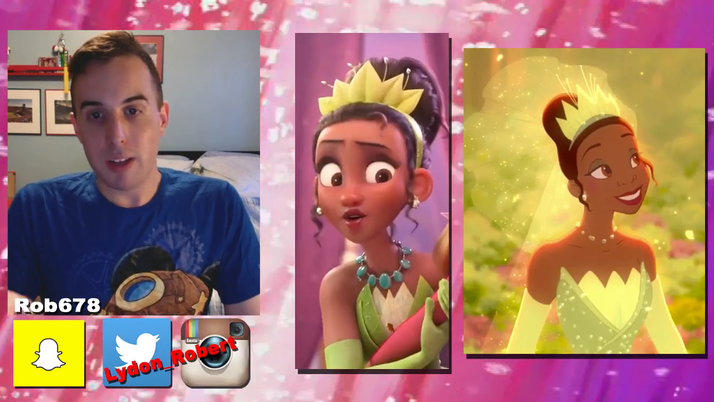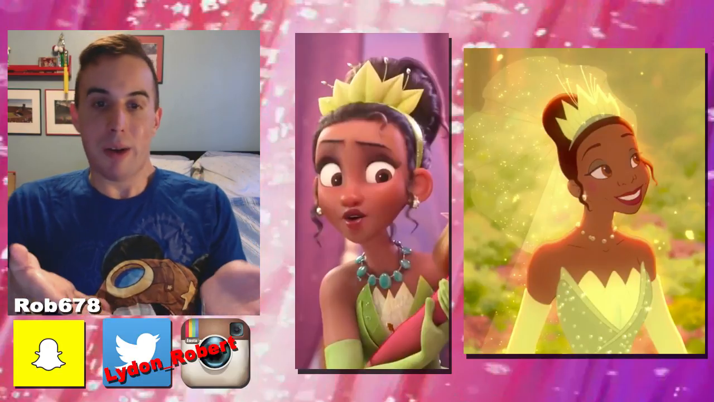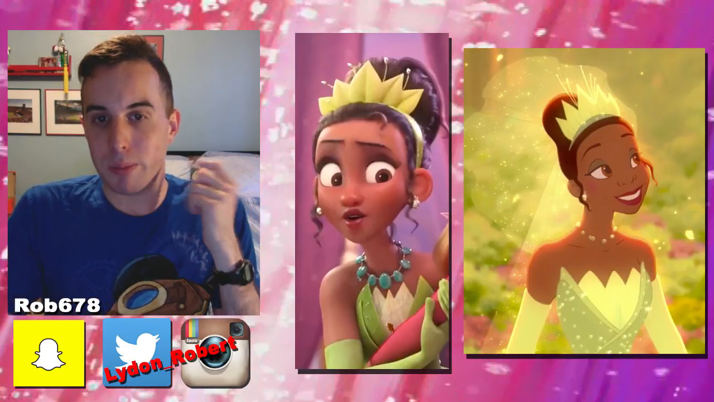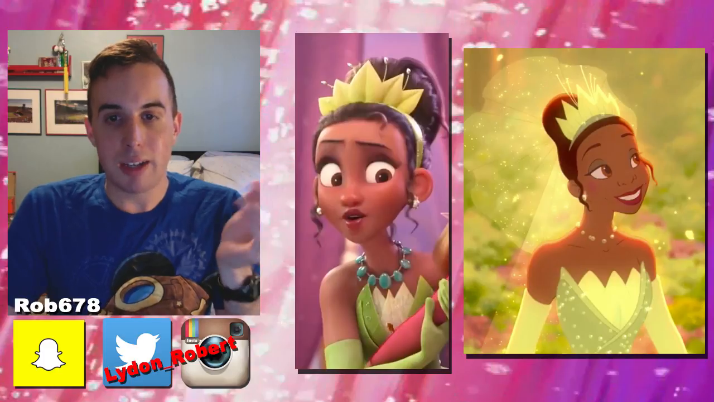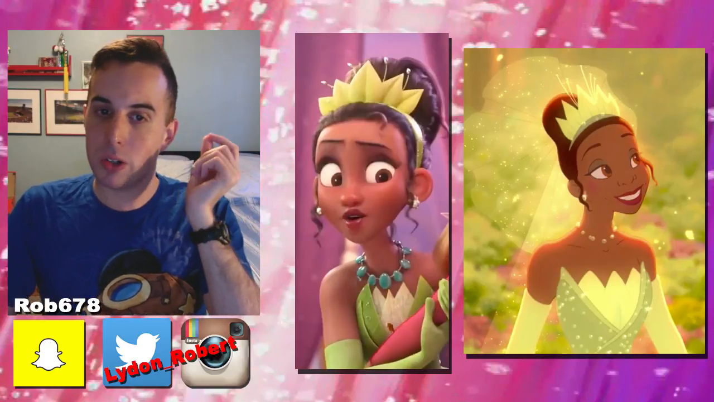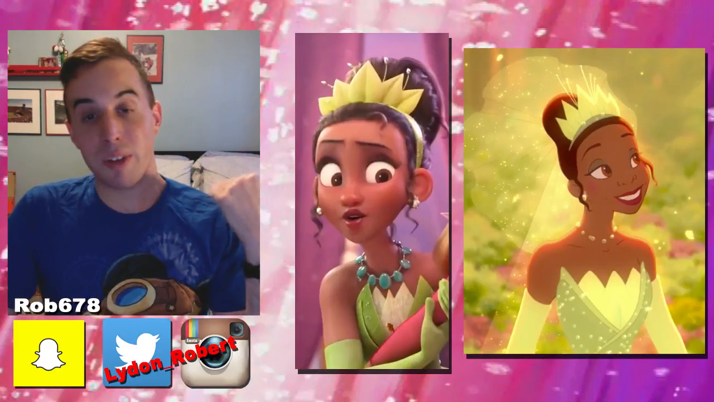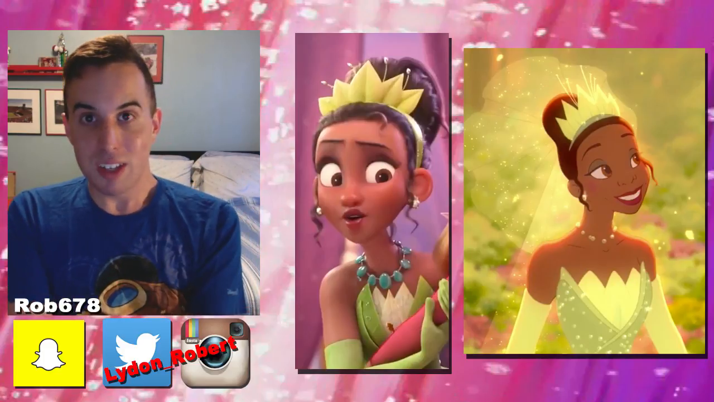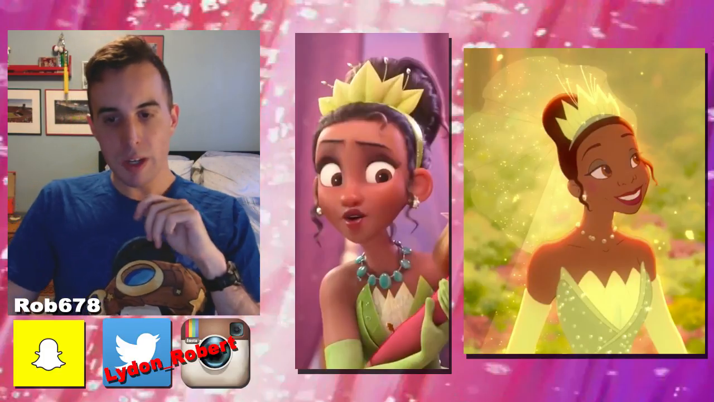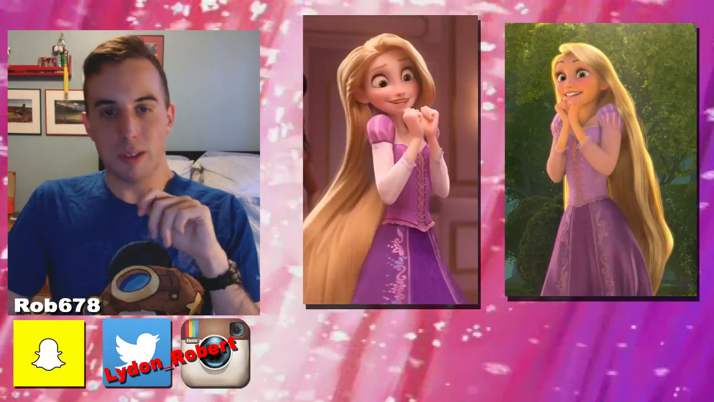I think she really does, and that's all I can really say about Tiana. I don't know why anyone would complain. I think her hair looks great. I like how they have one extra curl that comes on the back. I mean, she looks almost the exact same. She looks beautiful. Now, let's talk about Rapunzel.